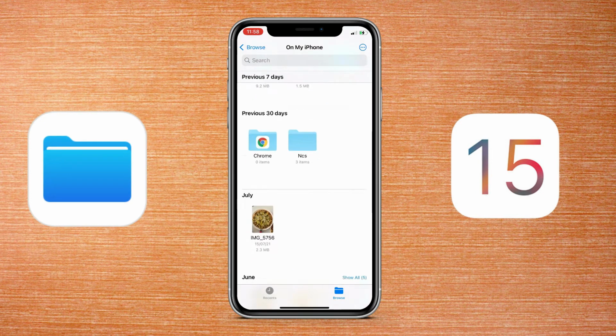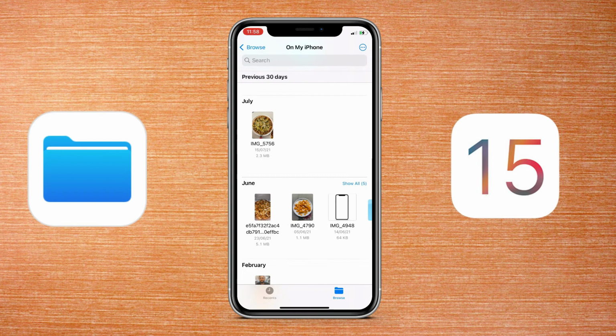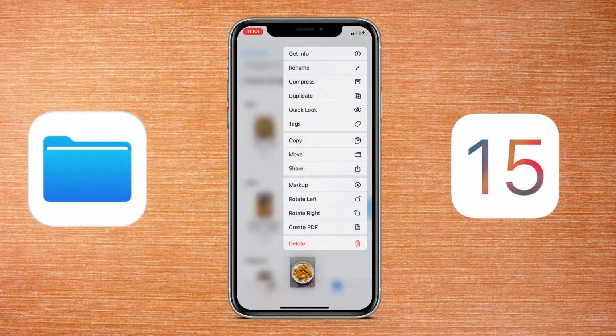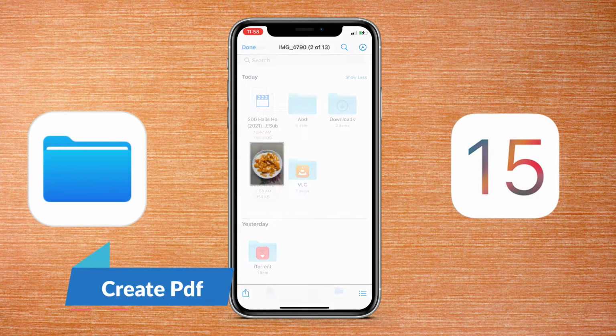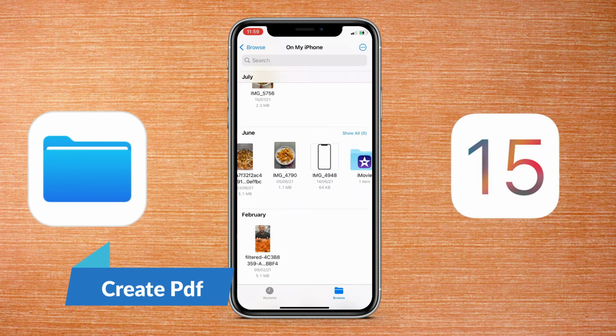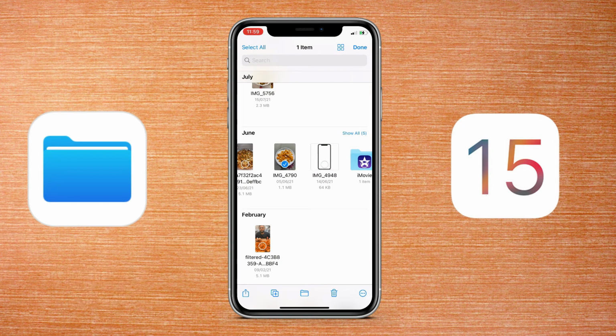Now on iOS 15, you can convert any photos to PDF. Just haptic touch on the photo, then at last select create PDF, and now you have a PDF of the photo. You can also select multiple photos, then tap on the three dots icon here and create a PDF.